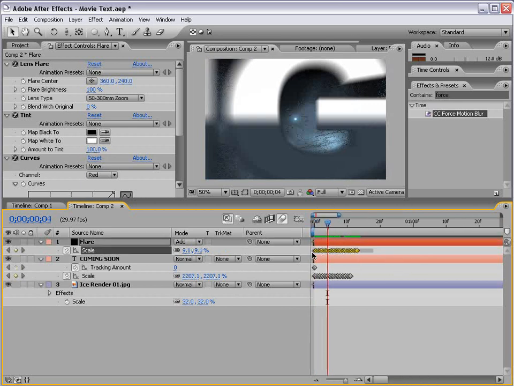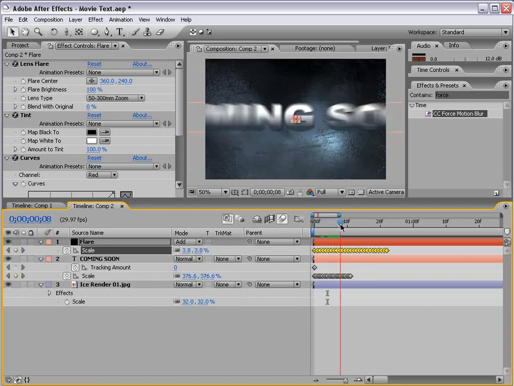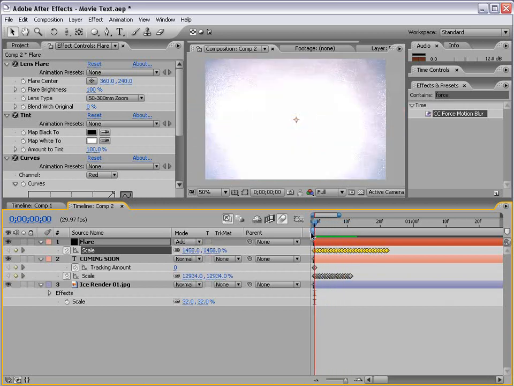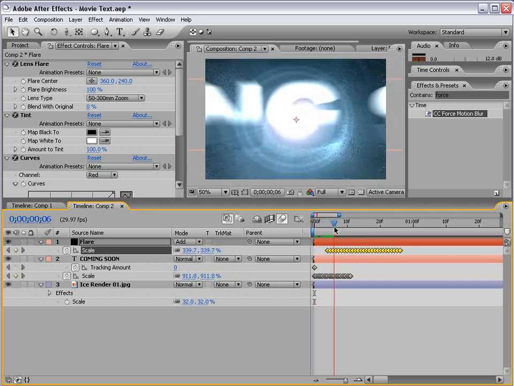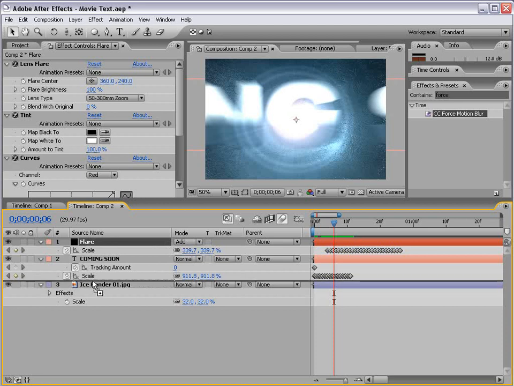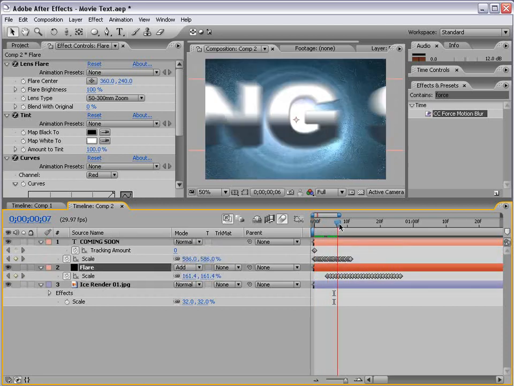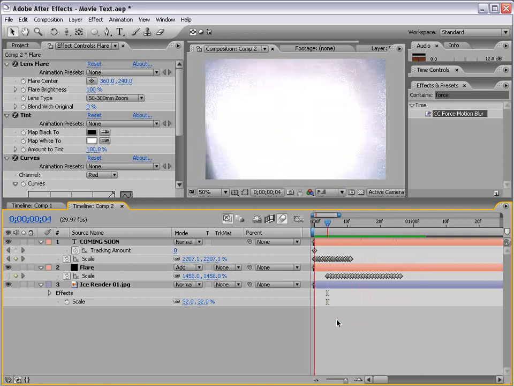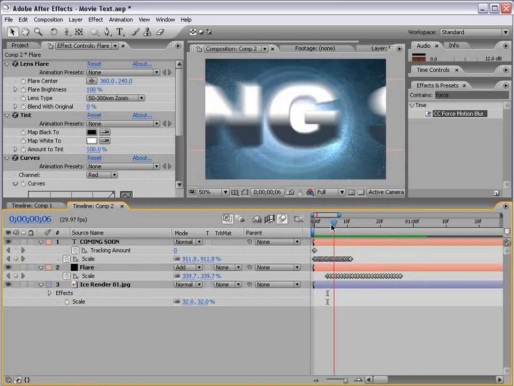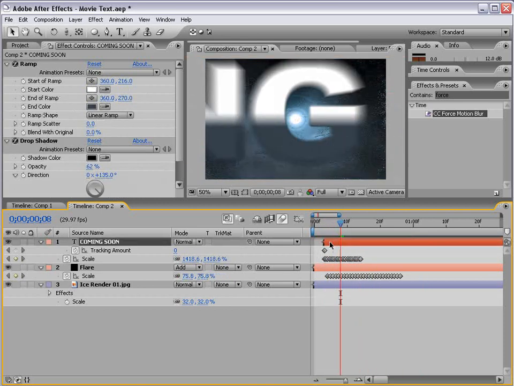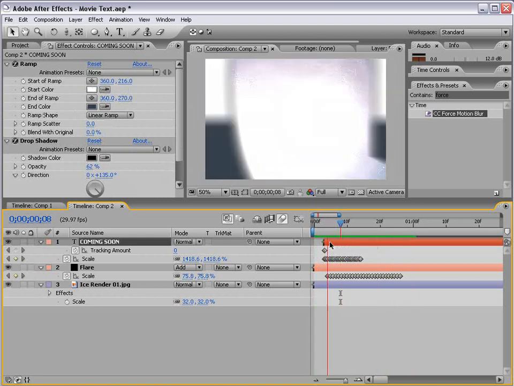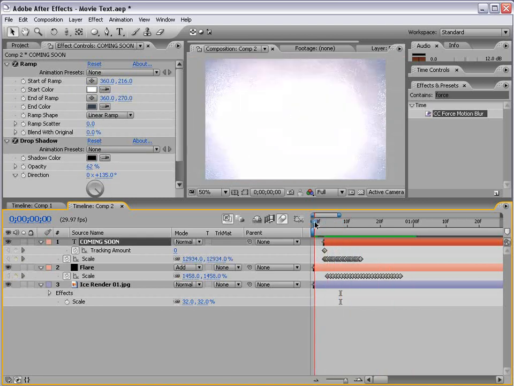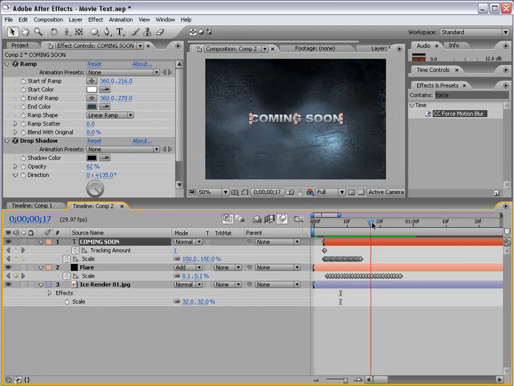Now let's select the flare keyframes and extend this out some so that it lasts a little bit longer because it's a little quick. That looks good. And we want the flare to be behind the text. And of course you can just match this up however you like. That's a pretty cool looking variation.